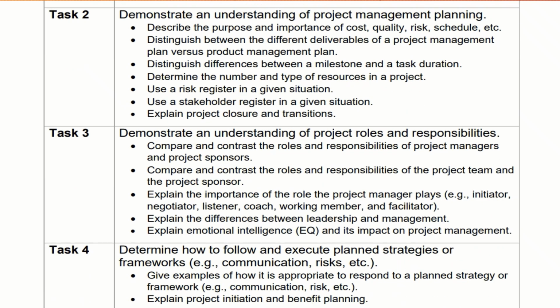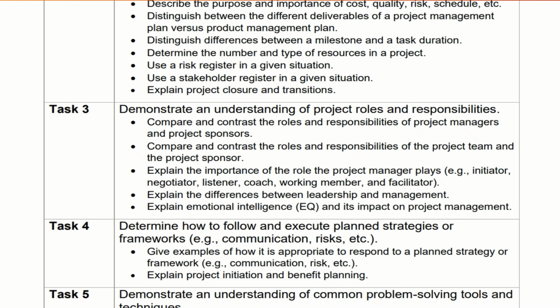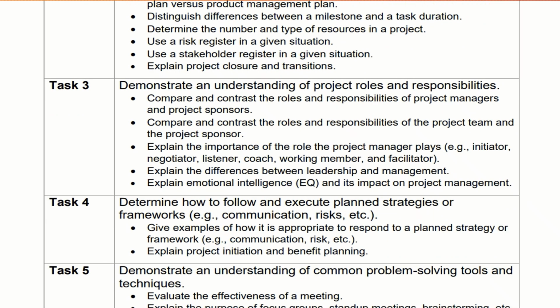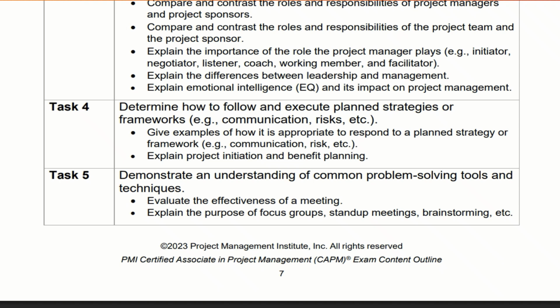Task number 3 is about demonstrating an understanding of project roles and responsibilities. So this means what types of roles and responsibilities various project managers or sponsors need to manage. All these things will be dealt with in this task. There will be comparison and contrast of various roles and responsibilities of the team and the sponsor, and who will be the various project management players in your projects. What will be the difference between leadership and management, and emotional intelligence, and all these things will be dealt with in task number 3. You have to understand about it.